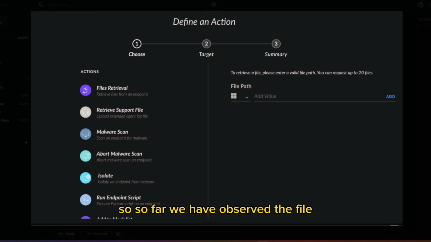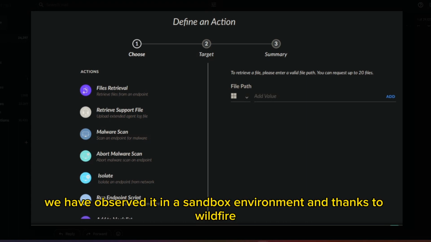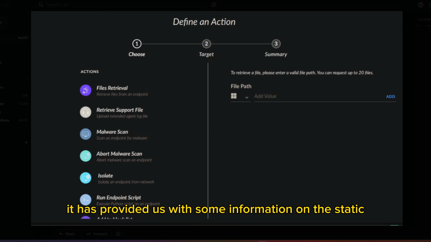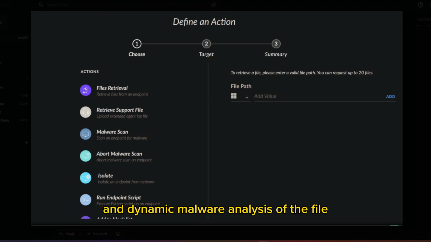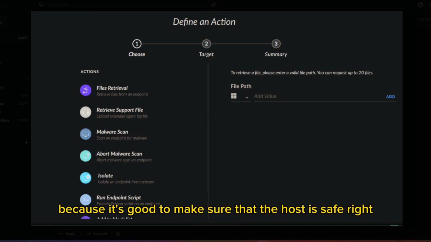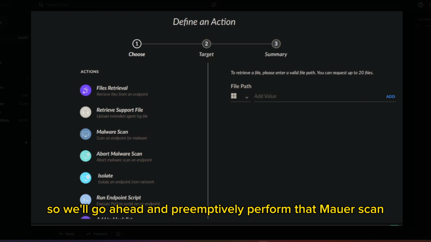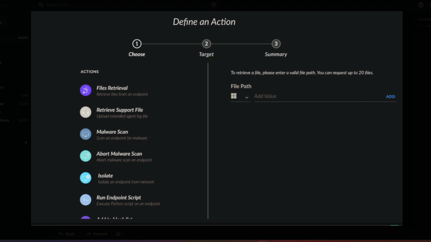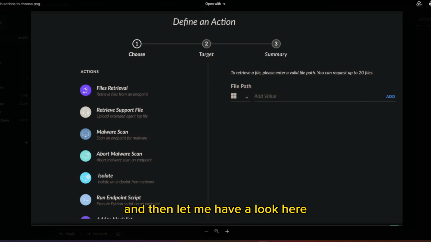So far we have observed the file, we have observed it in a sandbox environment, and thanks to Wildfire, it has provided us with some information on the static and dynamic malware analysis of the file. Then we're performing a malware scan on the host because it's good to make sure that the host is safe, right? So we'll go ahead and preemptively perform that malware scan.